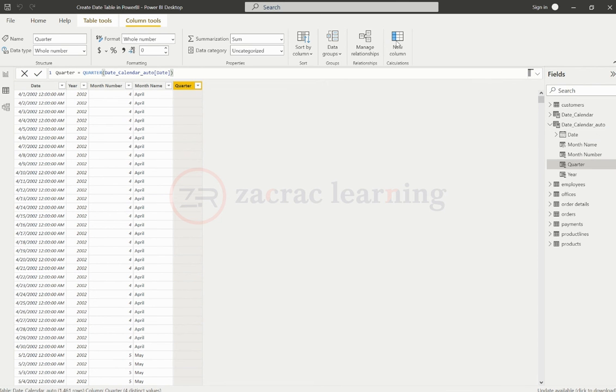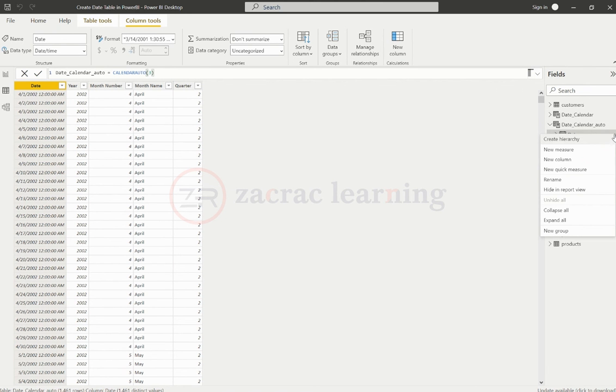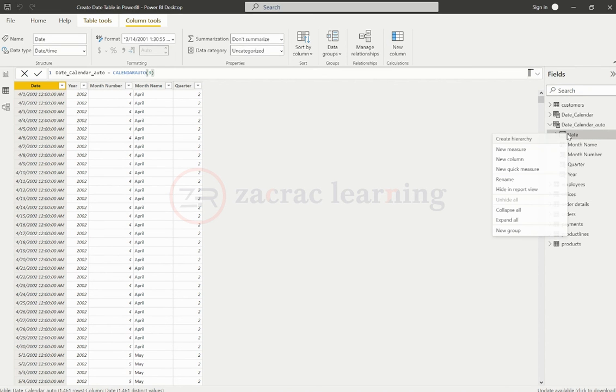And with this, I have my calendar, my date table, and I can start connecting this to my various tables and start to centrally use it. But there is one more thing to do here. If you want to use a date table, the next thing to do is go to that date. Click on these three dots. Let's go back. Go to that date. Right click on it.